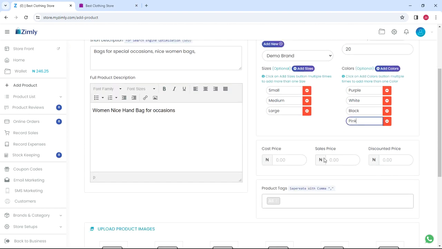Now the next thing we have here is the cost price. So this is the amount of money you buy the product, or you produce the product if you're the one producing it. So this is the total cost it took you to either purchase the product or to produce the product. Let's say it took us 10,000 naira.